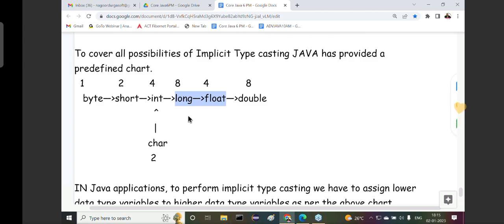Even the long data type is taking 8 bytes of memory, but it is able to store less data. Even that float is taking 4 bytes of memory, but it is able to store more data. So because of that reason, float is a higher data type when compared with the long data type. Yes guys, are all of you getting my points or not? Right, sir. Char is available, that's okay, fine.